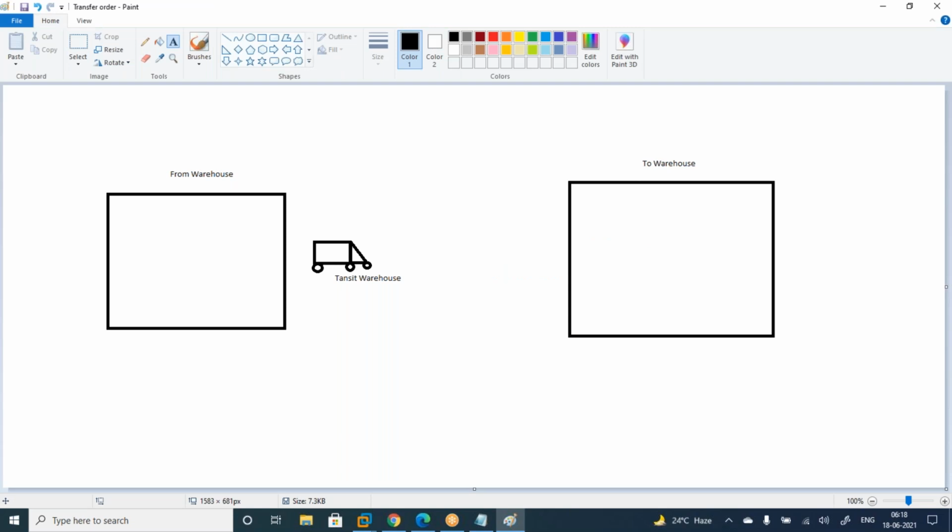Clear? Any doubt in this? So Satya, when you say transit warehouse, it will be between the from and to warehouse. So somewhere the truck is moving, or the transit warehouse exists virtually. Exactly, you're right.